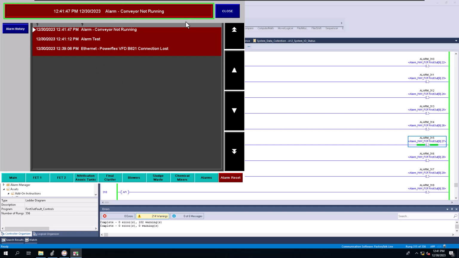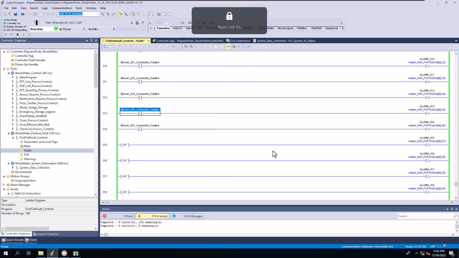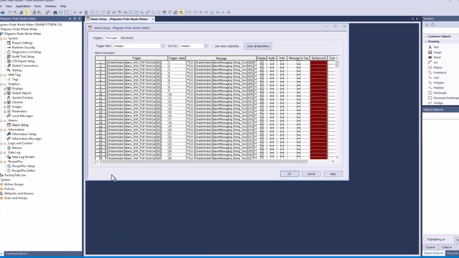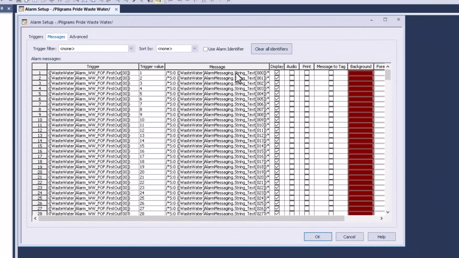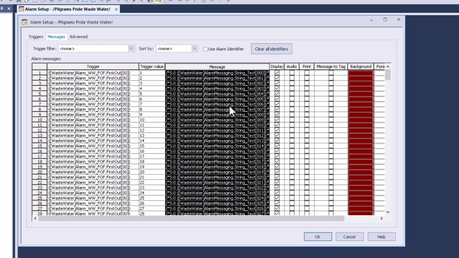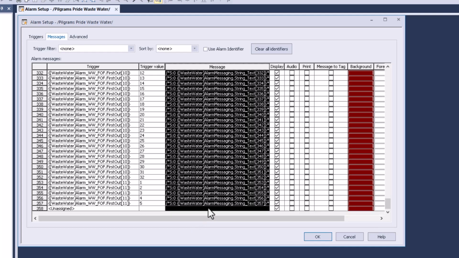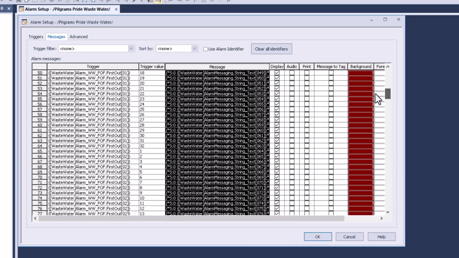So what I'm trying to get at here, and you can easily see that, is this alarm setup right here. If you use a string in the messaging instead of just a normal text, right? You can type in normal text down here if you want to, but if you use a string instead of normal text, then it will save you a lot of time later when you go to change or edit or do anything with the alarm structure, right?